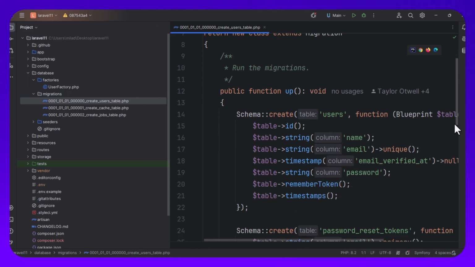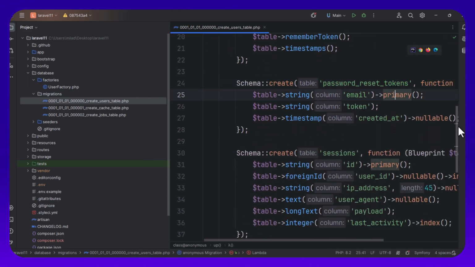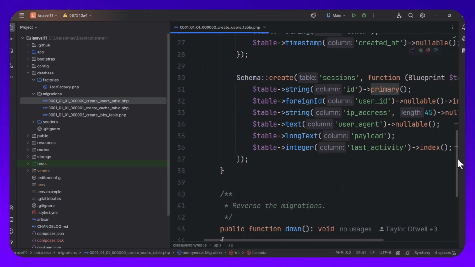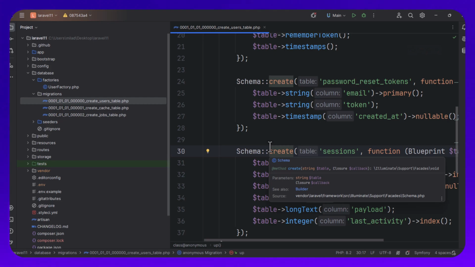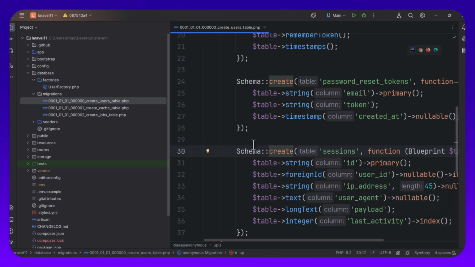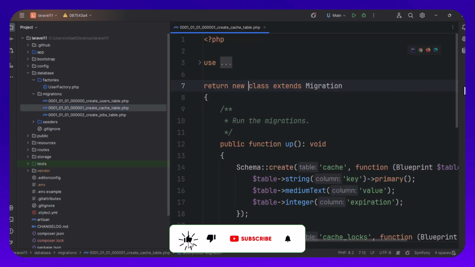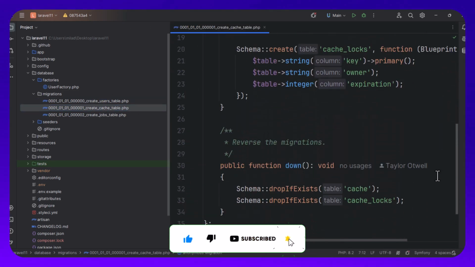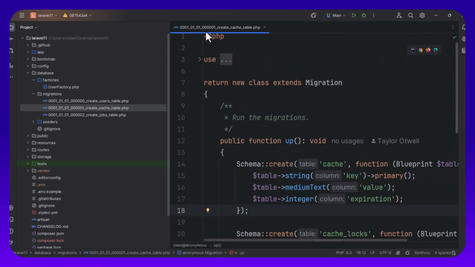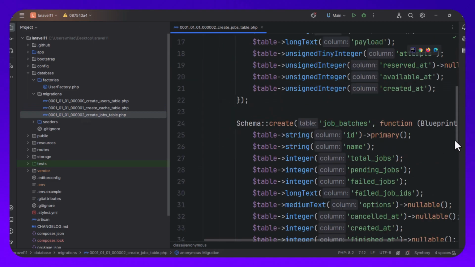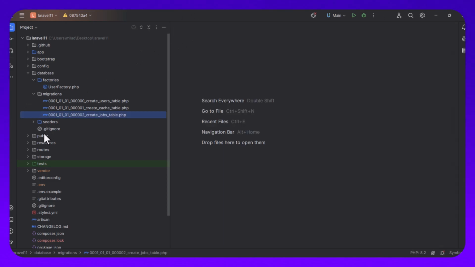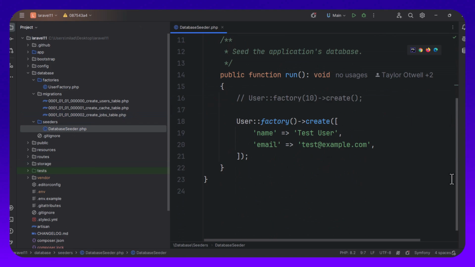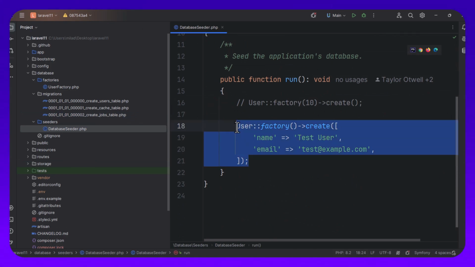Here we have some migrations: users, passwords, reset token, and sessions. Sessions let you manage your user devices. Here we have a cache, store cache on DB. Jobs, we have jobs, and also we have failed jobs. And the seeders, we have seeders in Laravel 10.